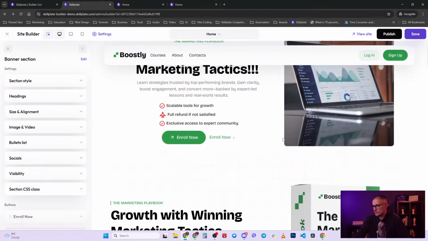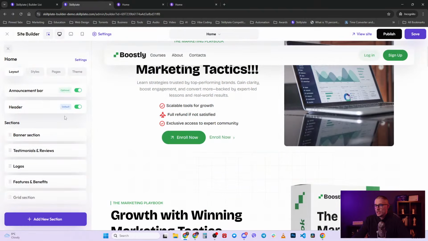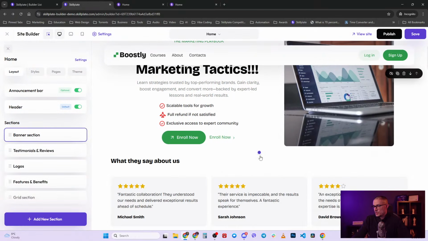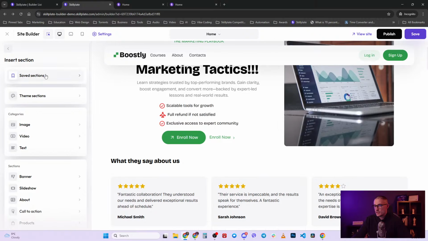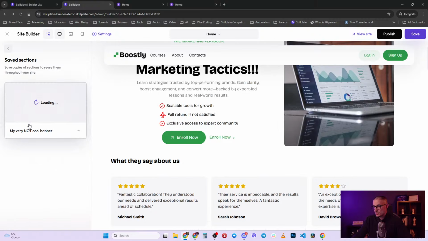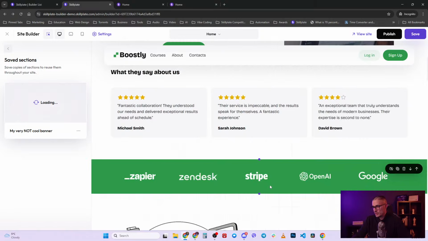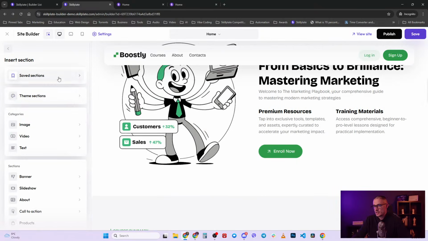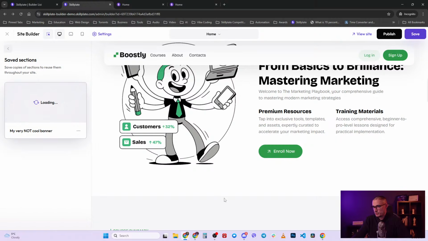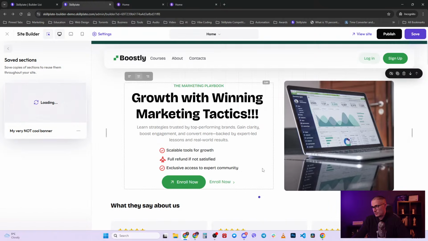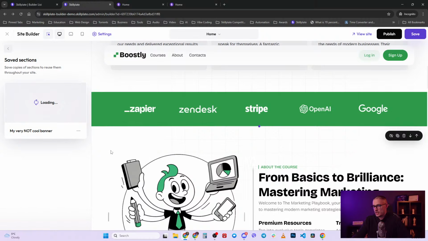I'm gonna remove it. The other thing that you can do with clicking add is we can add some of our saved sections. So this is my very not cool banner. Let's just set it at the beginning. It takes some time for it to create a screenshot, but it is going to create a screenshot of exactly how it looks, so that I have a reference, I have the name, I can rename it, delete it.